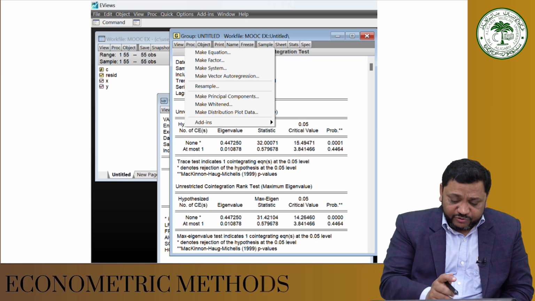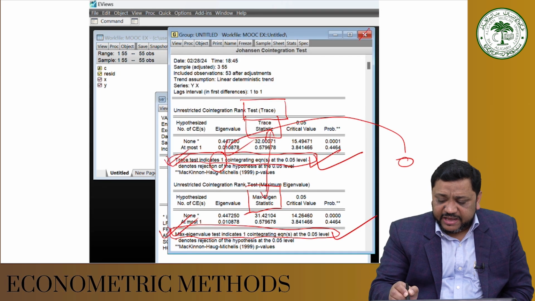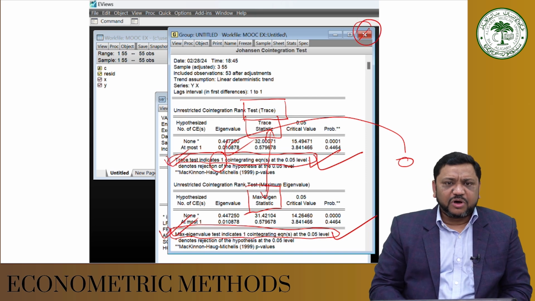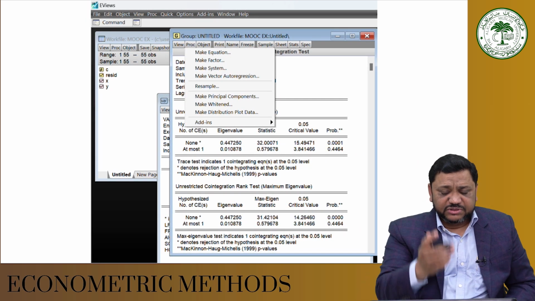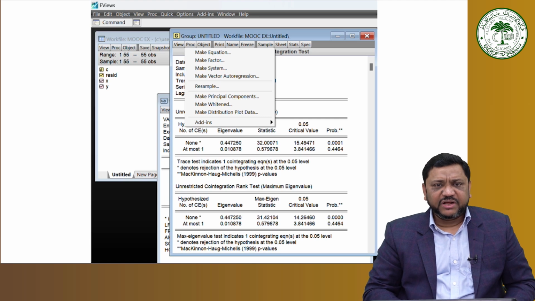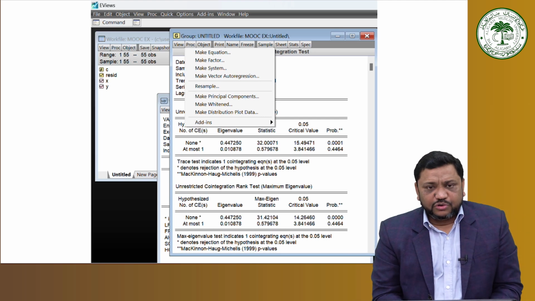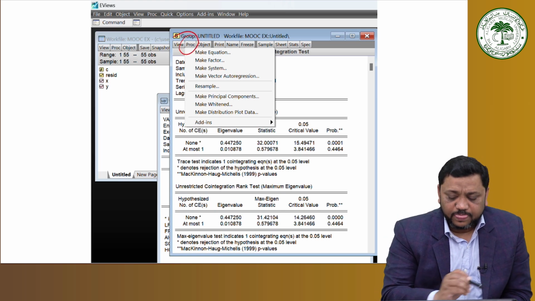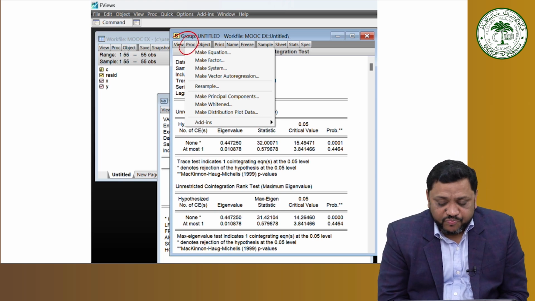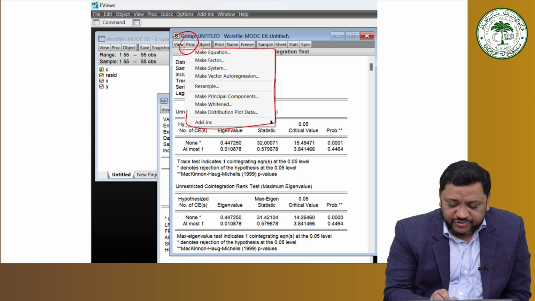Suppose by any chance, once you have done this, you click on X over here and close this dialog box, and then you say now I will calculate this vector error correction model, this will not happen. So you need to let that previous box remain open and then you go to Proc. Once you have selected Proc, this dialog box will open up.